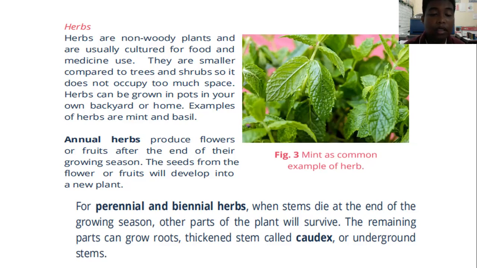Annual herbs produce flowers or fruits after the end of their growing season. The seeds from the flower or fruits will develop into a new plant. For perennial and biennial herbs, when stems die at the end of the growing season, other parts of the plant will survive. The remaining parts can grow roots, a thickened stem called a caudex, or underground stems.